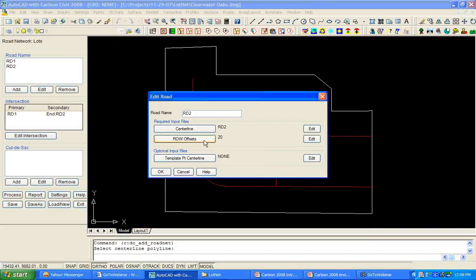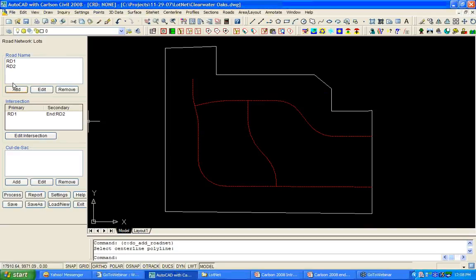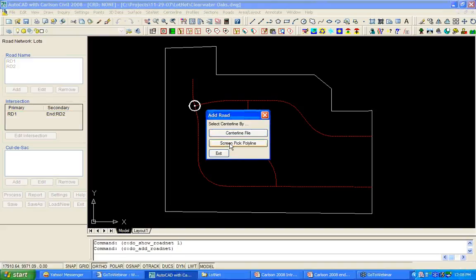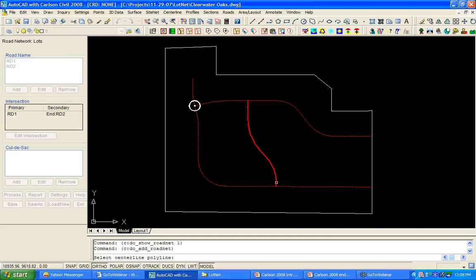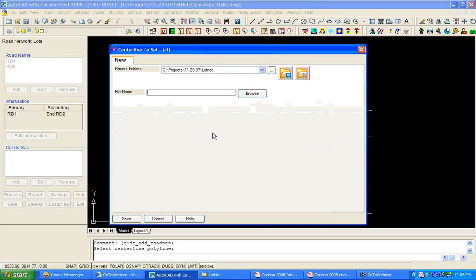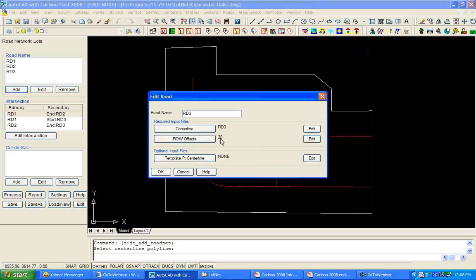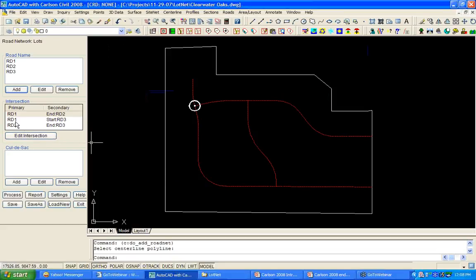And for my right-of-way offset, I'll use the same 20 feet that I used on road 1. But now what you notice is that inside of here, it found the intersection between road 1 and road 2 where they meet. Okay? So let me go ahead and add in my third roadway. So I'll just screen pick my polyline here. I'll assign it a centerline name, which will be RD3. And I'll use the same offset of 20 feet on that one. Now on that one, if you notice, it found road 1 and road 3 for the intersection, and road 2 and road 3 for that intersection.